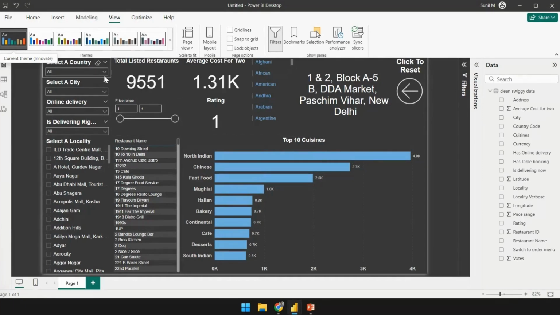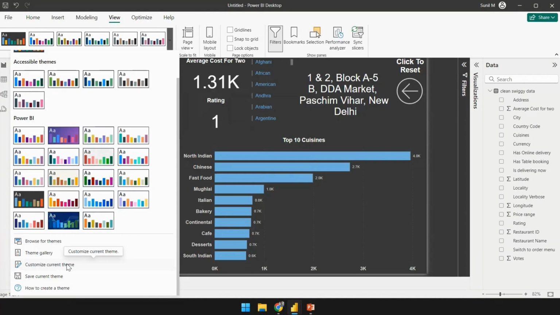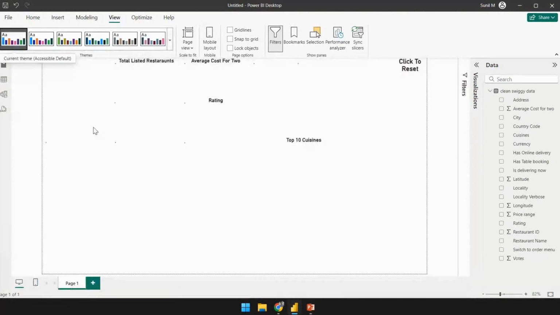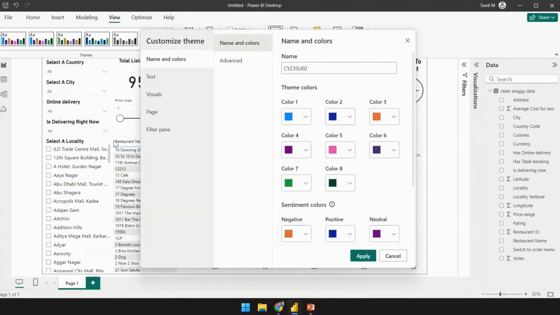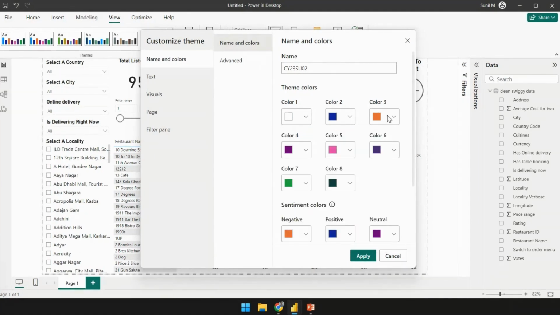Now you want to change this text into black. Or let's say you want to change it to orange for now. So for that, you can go in the customize current theme option also. So let me roll it back to the default state and we will create it from scratch. Click over here and go to customize current theme option. Over here, we have this name and colors. So let's say the first color that I want to keep is orange. So you can click over here and you can select any hex code which gives that particular shade of color that you want. Or click over here.